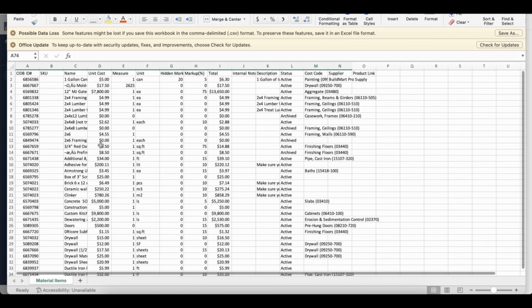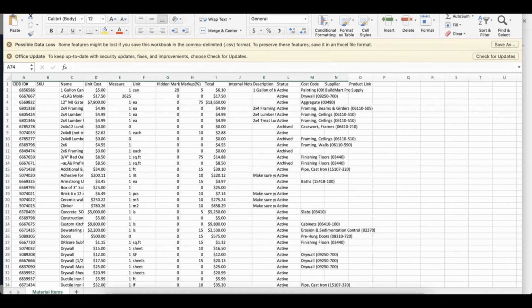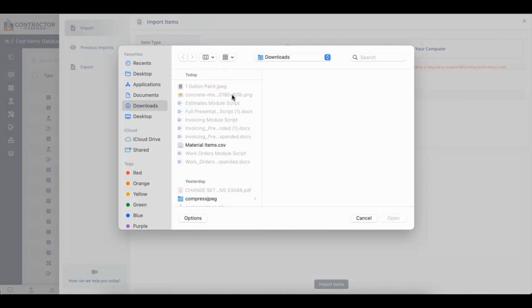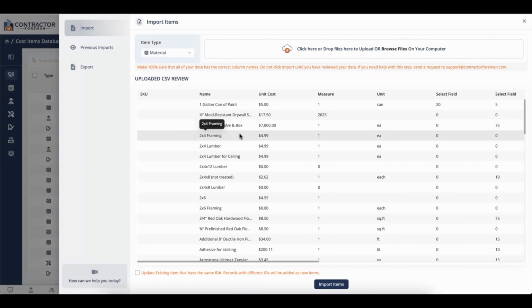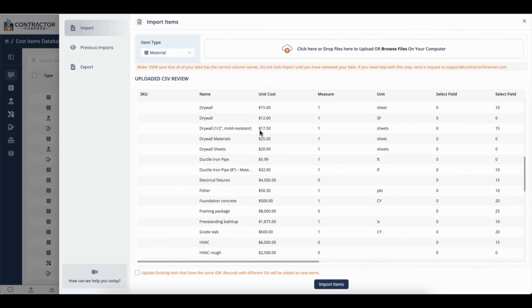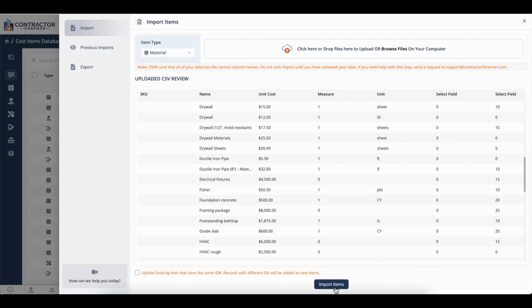And once completed, we can import this back into Contractor Foreman. I'll go back to Import, select Item Type and Material, select the file that I'd like to import, and as you can see, we can do a final review before we hit Upload. Once done, it'll overwrite and add in the new additional items that you'd like to add.